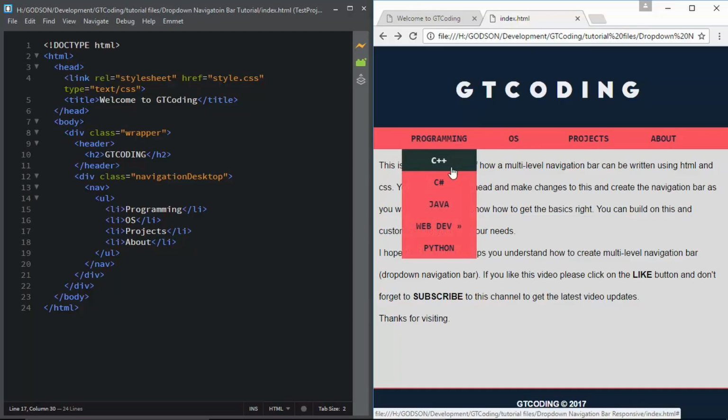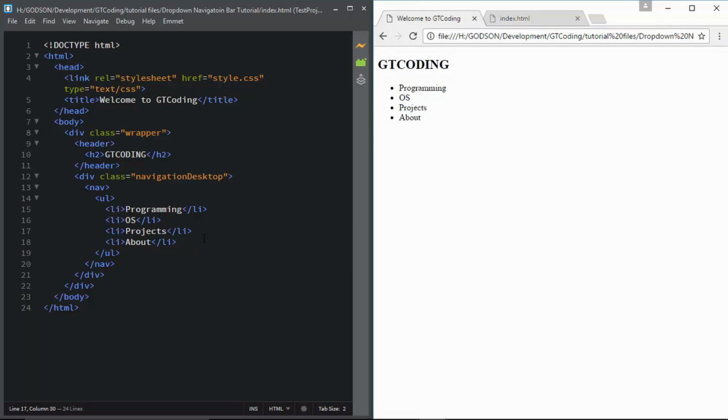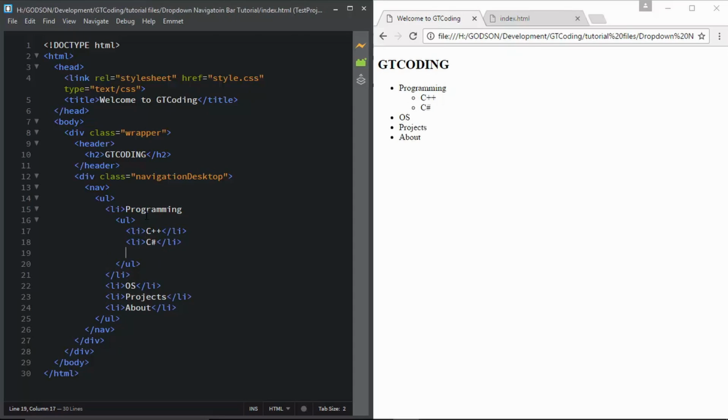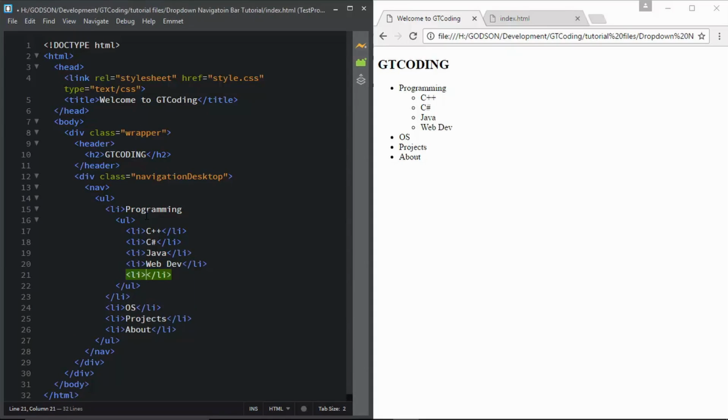Now we have to create these sub menus over here. In programming we have C++, C#, Java, web development, and Python. So in our li tag we have to create another unordered list. I will just create a UL over here, and in that we will have different items. So we have C++, C#, Java, web development, and Python.